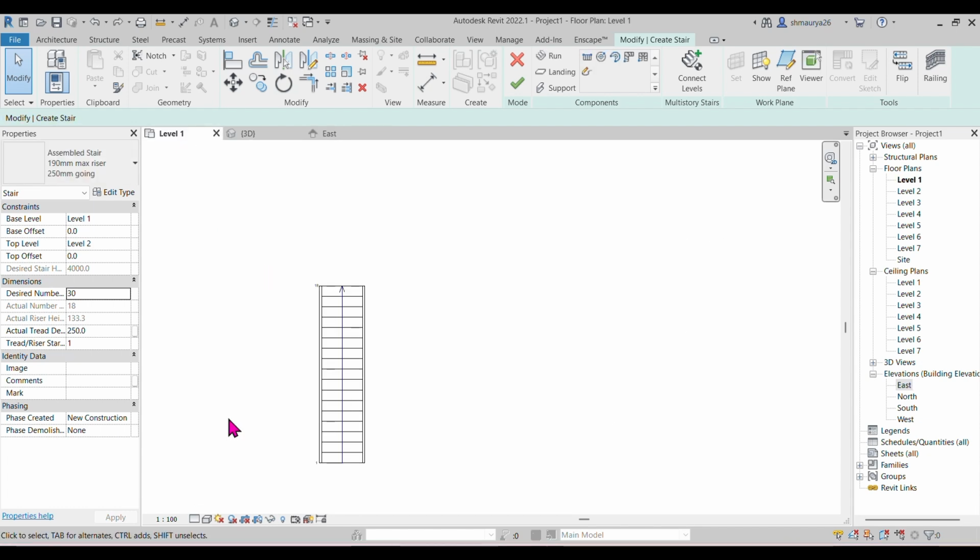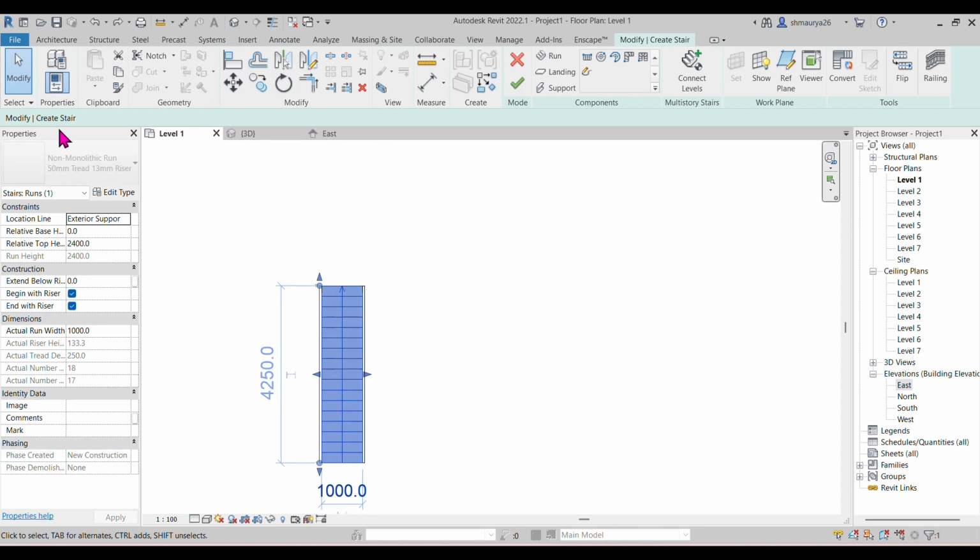If I click on this staircase, on the left in the property palette, more tools are open. Here in the constraint, there is begin with riser. If this one is ticked, then your staircase construction will start from the riser. The second one is end with riser. If this one is ticked, then your staircase will terminate at the riser. Otherwise, it will end with a tread.